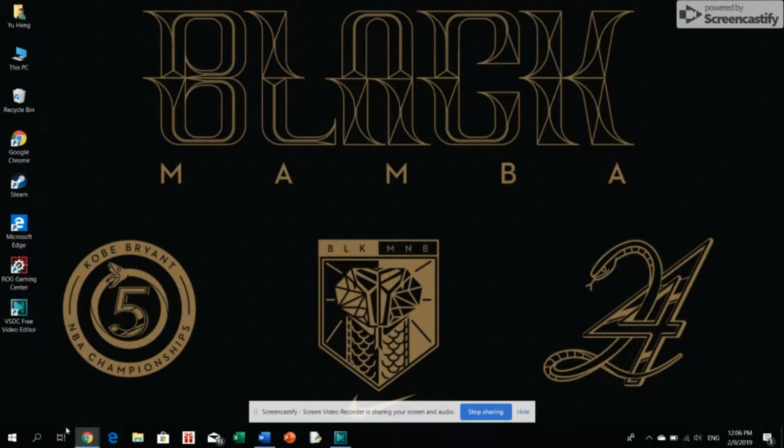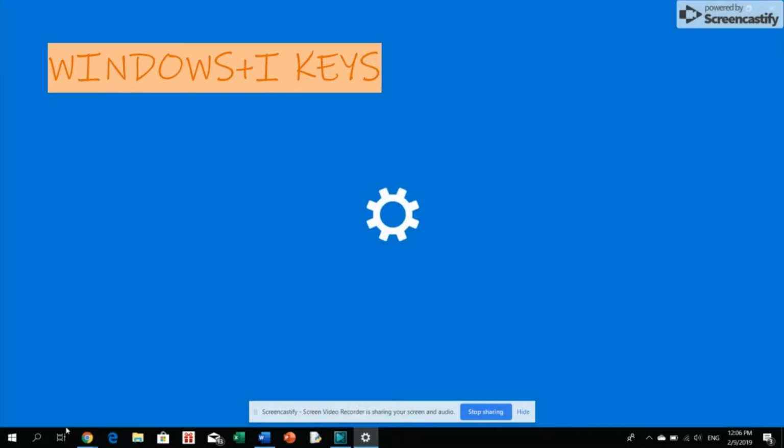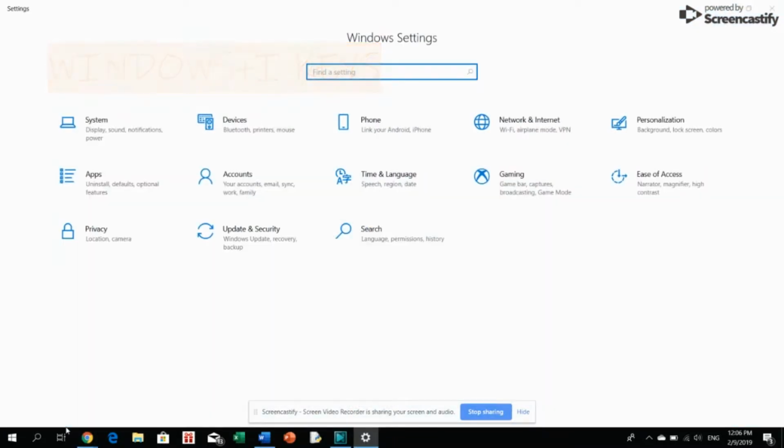Other than that, if you want to open the Settings menu, pressing the Windows key plus I key will directly open the Settings menu without using the mouse.